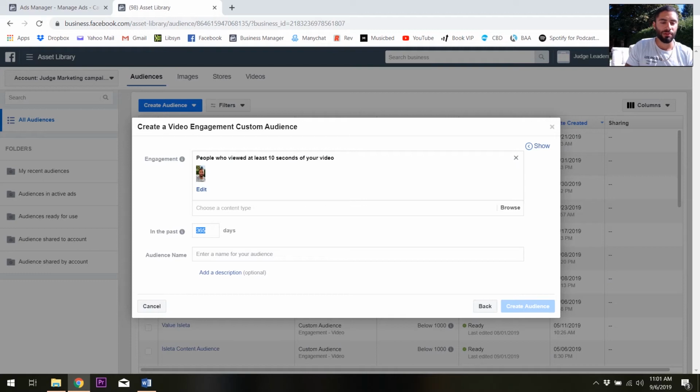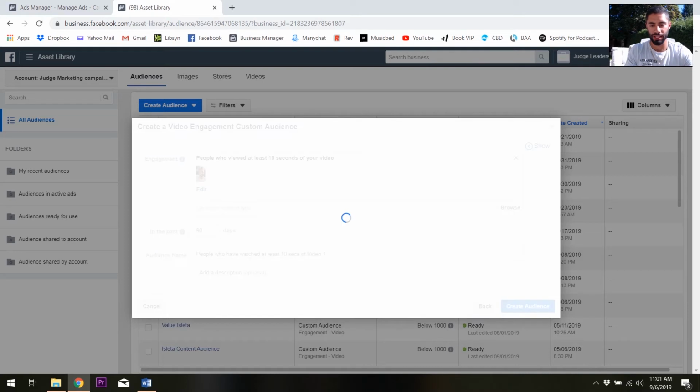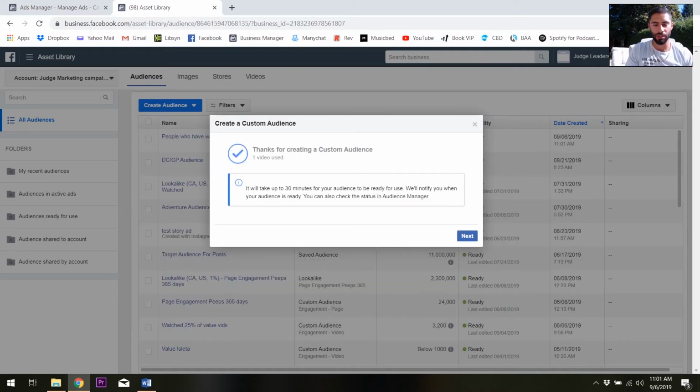And then you don't want to do 365 days. People are going to forget you a year from now, so that won't be a very viable time length to do a retargeting sequence. So I would do probably something around 90 days. And then audience name, I like to make these very easy to understand, easy to remember what they are. So this audience will be people who have watched at least 10 seconds of video 1. Create audience.